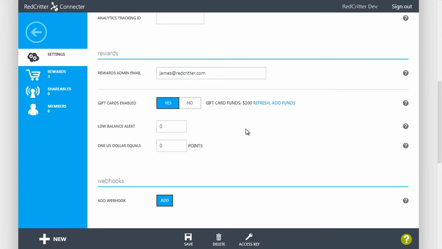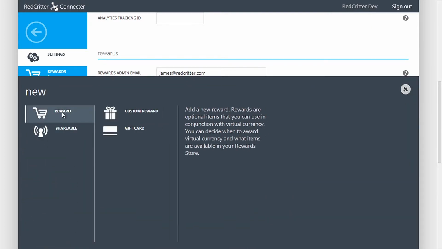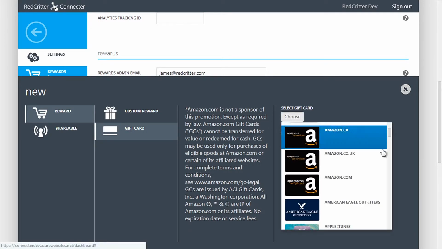Now another thing you can do from this section is maybe you want to tie a certain value of points to dollars. Maybe every 10 points equals $1. You can do that right there. And then click Save. And now you're ready to create some gift cards. So go to New. And now you have the option to add a gift card. So just click Gift Card and choose from the list.